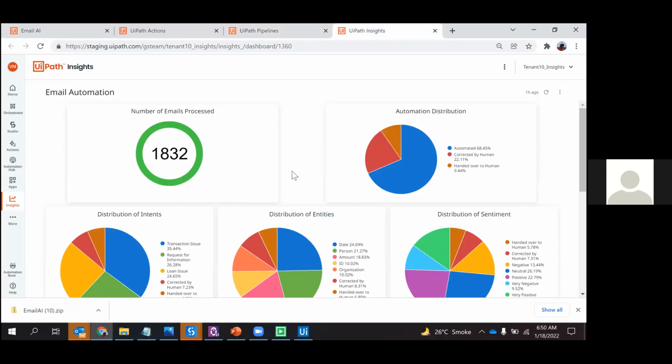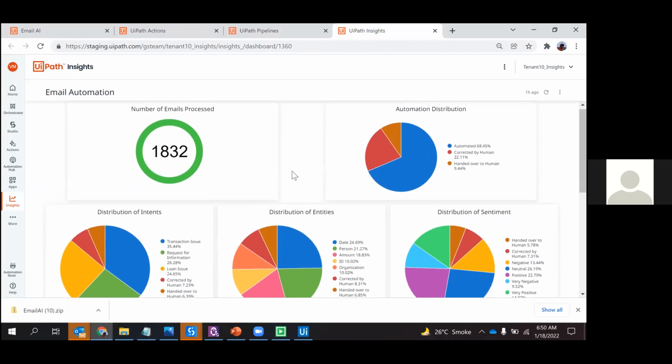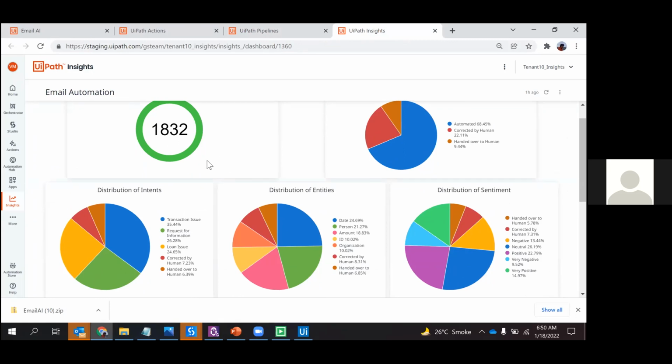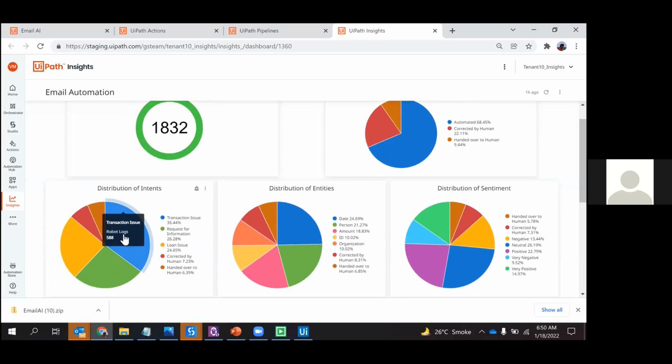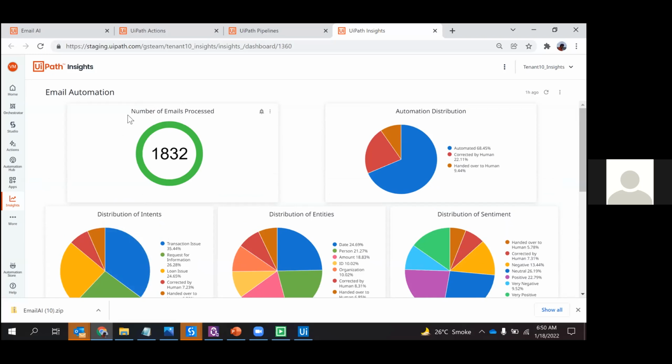And this is the UiPath Insights. Obviously, as I said, we are still working on many of these queries, and we are trying to turn these pie charts into bar charts to give you some insights into what's going on in our Insights plan. The reason is that we want to add a time dimension. Right now we see the total number of emails processed, and we want to be able to see emails processed every week, every day, every hour.